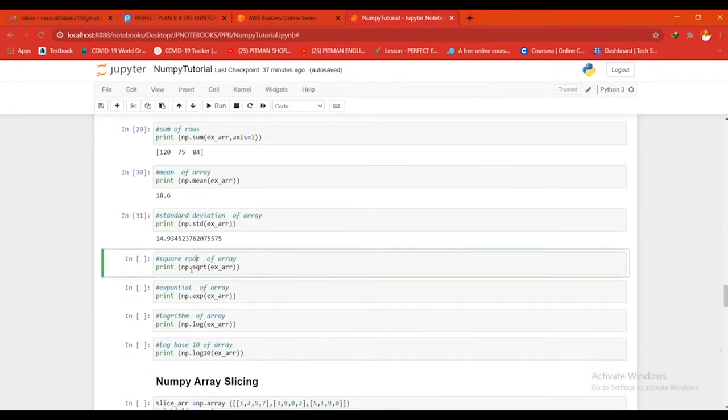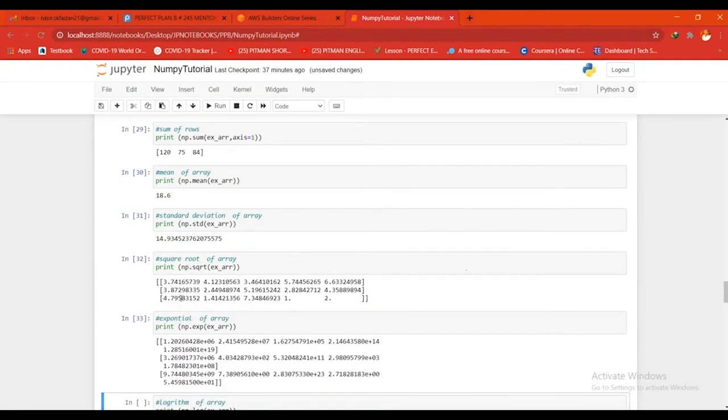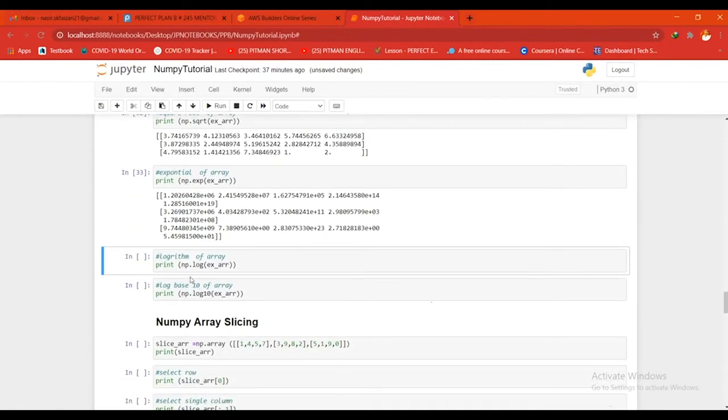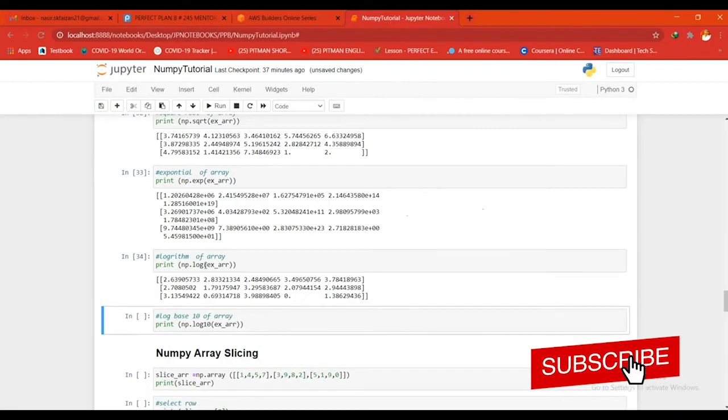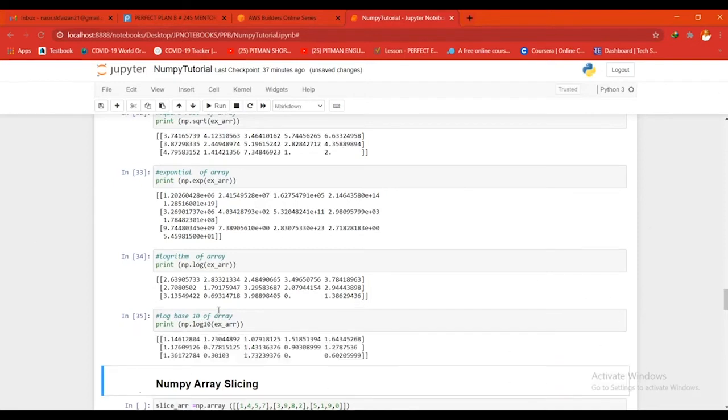Similarly, if you want to find the square root, you can use the np.sqrt function, and you have to pass on the parameter. If you want to find the exponent of the array, you have to use the np.exp function, and if you want to find the logarithm of the array, you have to use the np.log, and you have to pass exarr, which is basically my array, as a parameter. And in order to find the log base 10, you have to use the np.log10 function. So this is also giving me the log base 10 of the array.